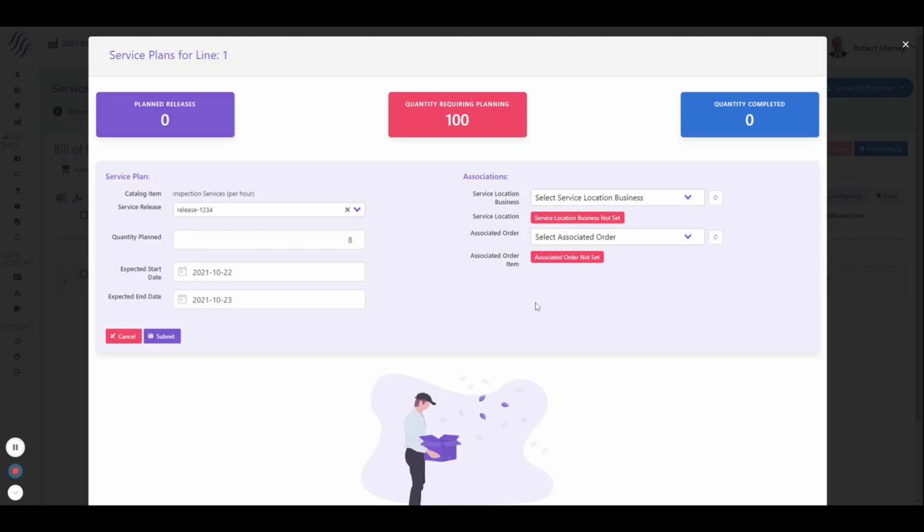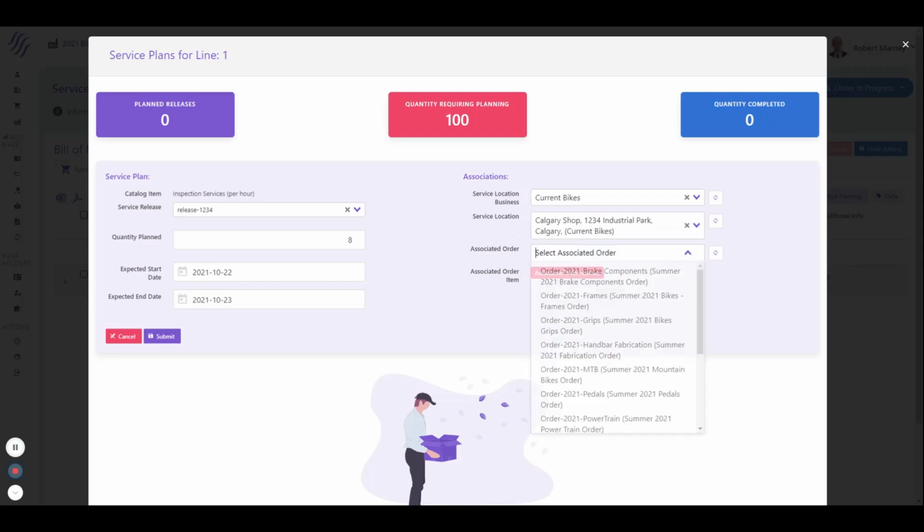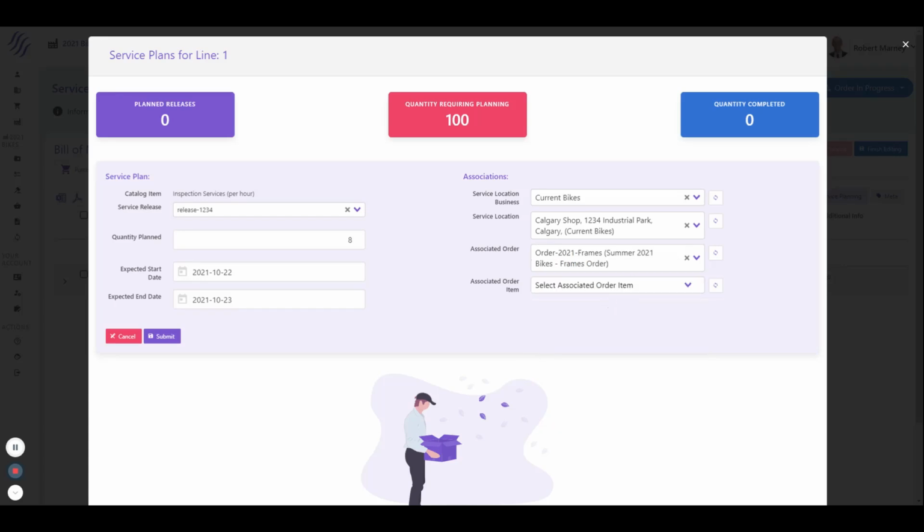Optionally, I can also give information to the service provider on where to do the service, and I can create an association with an item that I'm purchasing to describe exactly what, in this case, they're inspecting. So in this case, I'm going to say that they're going to do it from our company's location, and then they're going to be doing it at our shop. And I'm also going to note that, in this case, I need my frames inspected. So I'm going to select from a previously created purchase order. That could be in any state, draft, or issued. And I'm going to let them know that they're going to be inspecting our road frames.